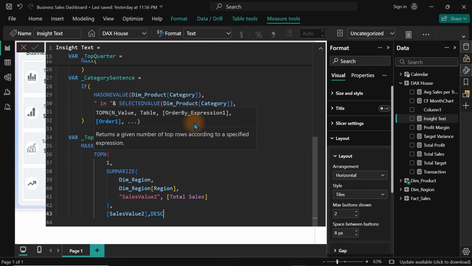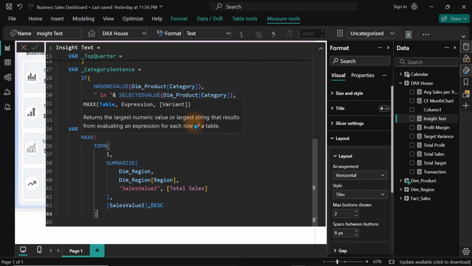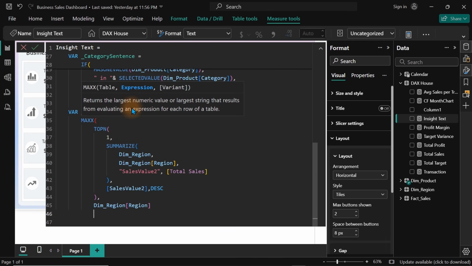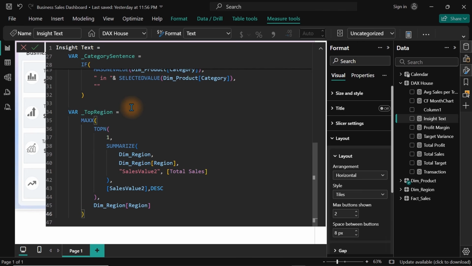So now once you have done this, the next thing you have to do, shift enter, close it, and it's asking for the max. What do you want to return? So put a comma over here. Now, the expression you want to return is not sales, but region. Region here. Can you see it now? So finally, you close and we are done.